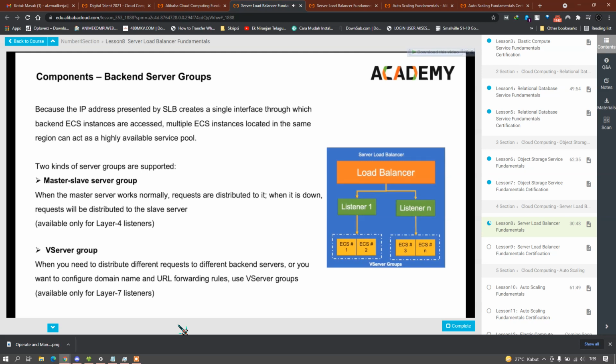This is essentially just to provide HA, not really to provide true load balancing. The master, all requests are distributed to the master when it's working normally. If it goes down and fails its health check, then all requests go to the slave.